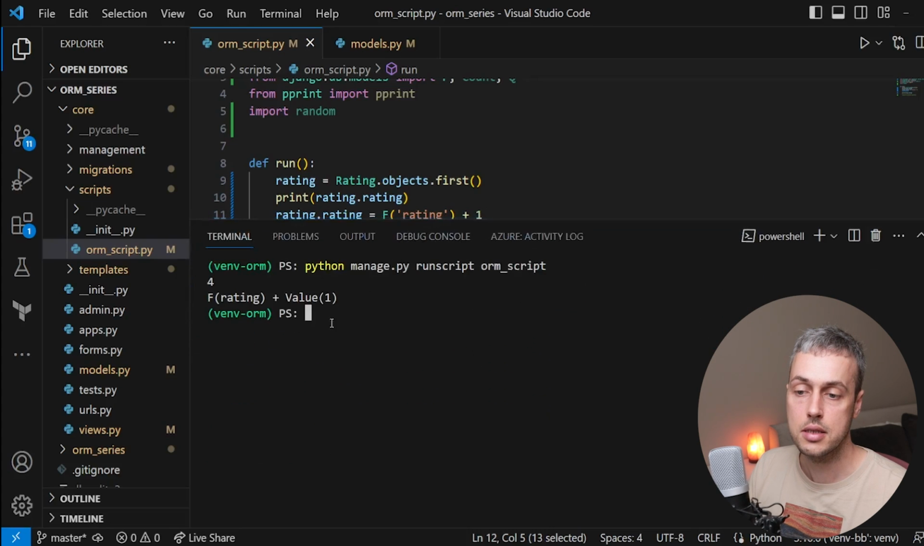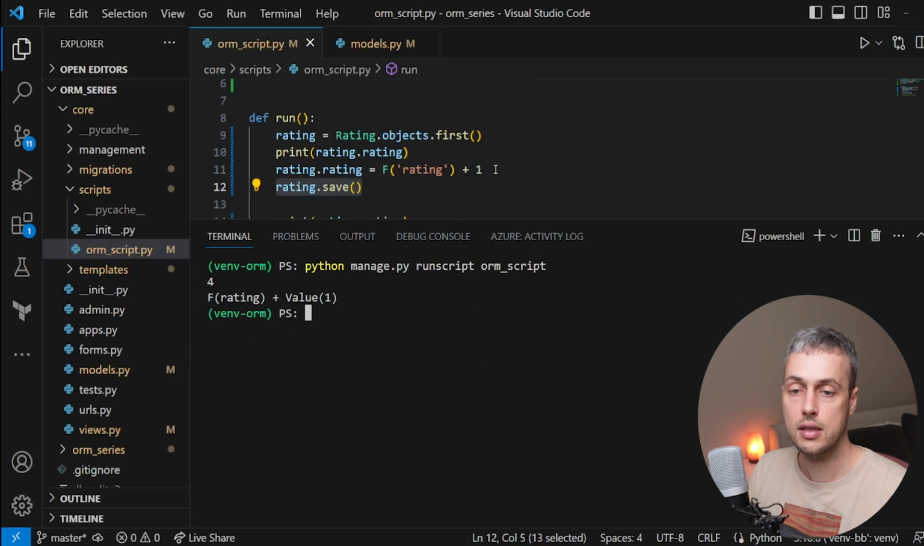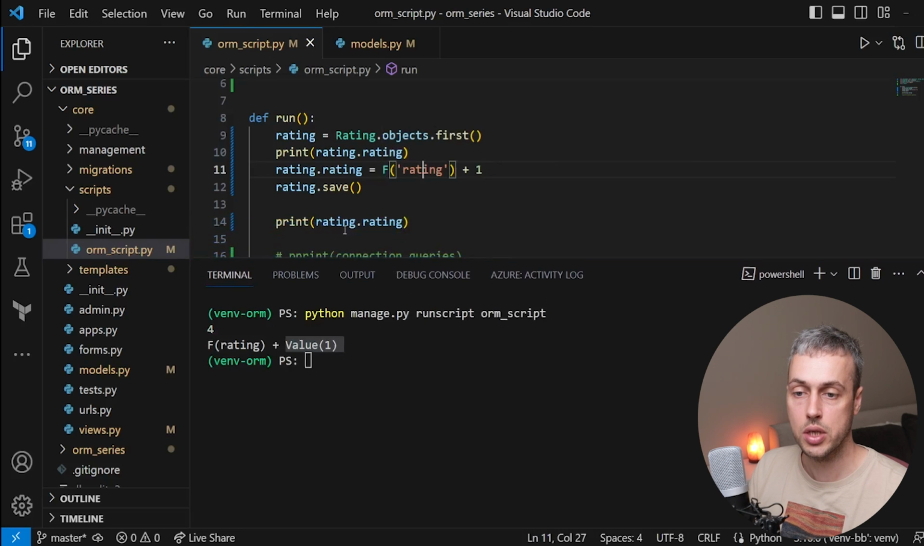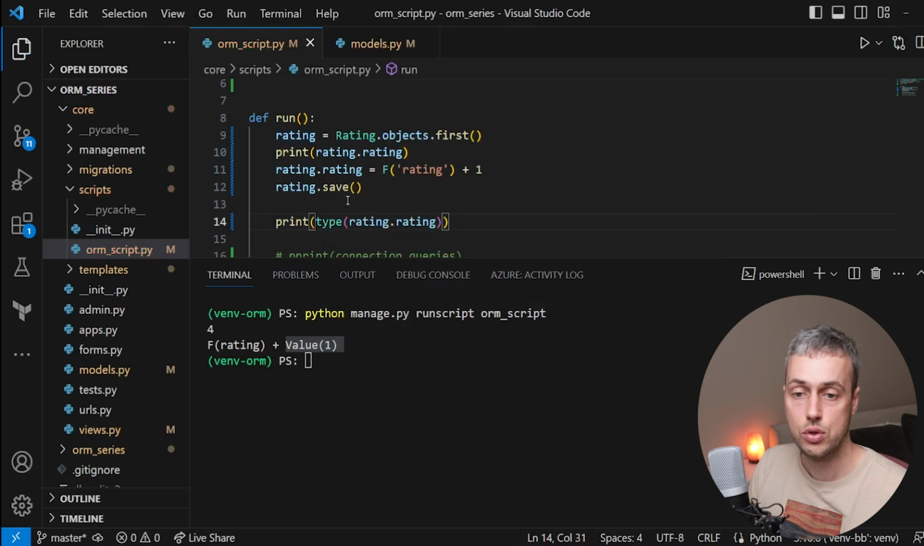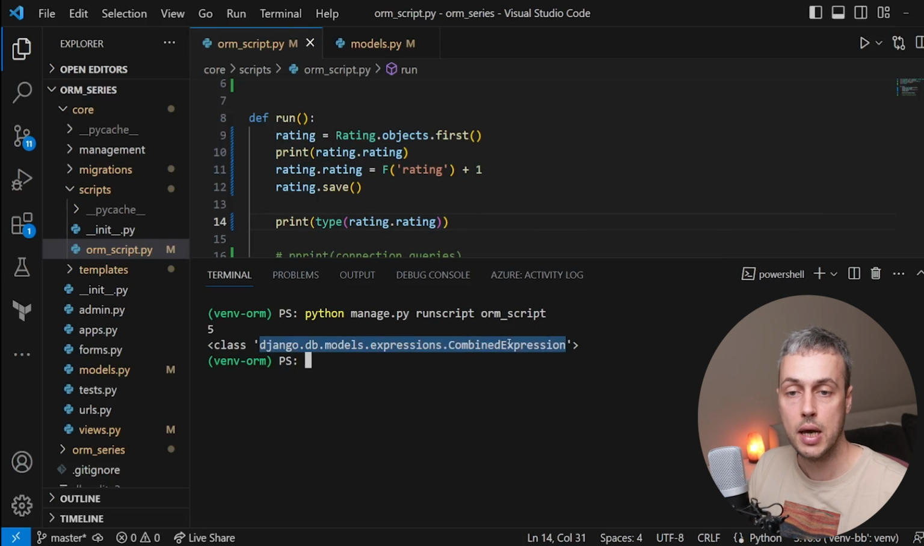and we're going to see the output that we get back. And you can see that the value initially is 4, and then after we've used the F expression to increment that value and save it to the table, we then have a different type of object appearing below. It's not the number 5 as you might expect, but we have a statement here saying F rating plus value 1. And this is called a combined expression object. If we look at the type of rating.rating here, I'm going to print the type to the terminal when we re-execute this script. You can see it is of type combined expression.